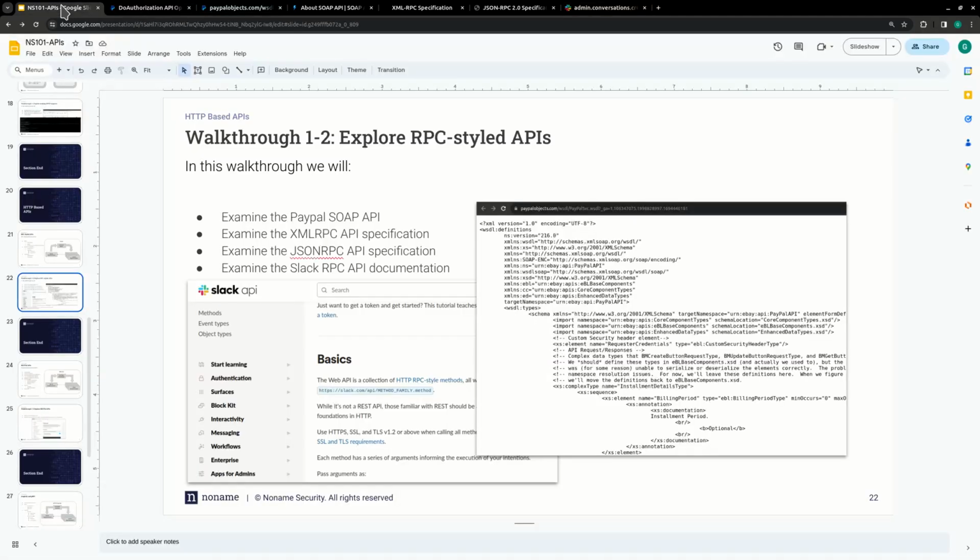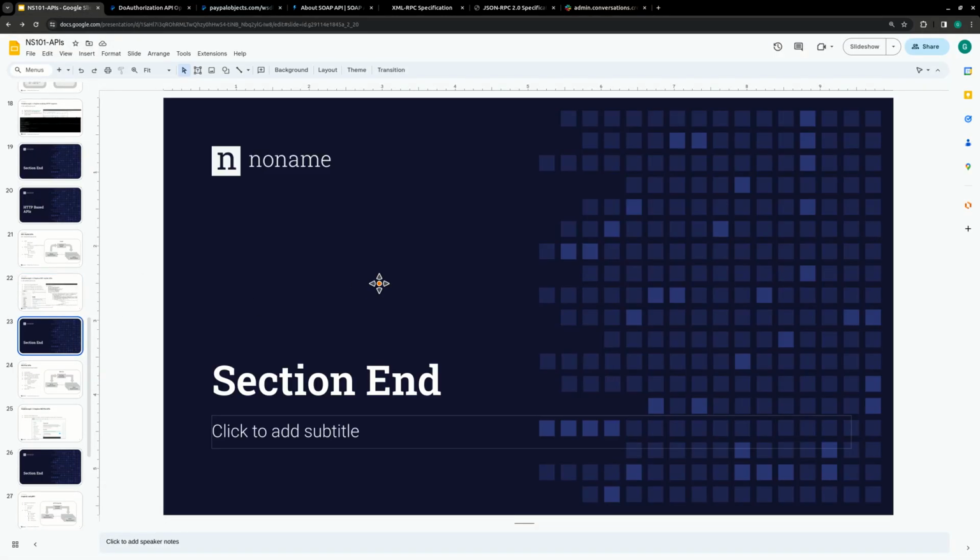I think we were quite exhaustive with the RPC style APIs. And with this, my good people, we concluded this fairly long section. Talk to you in the next.